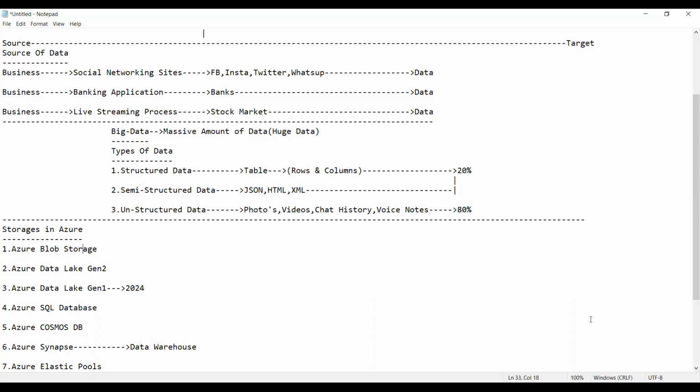Whereas when you talk about the Azure Blob Storage, the Azure Blob Storage can store any kind of data. This is a very basic storage, you can say, which can store any kind of data. What does any kind mean? We can store structured data, semi-structured data, and then the unstructured data. Any kind of data we can store into Azure Blob Storage.